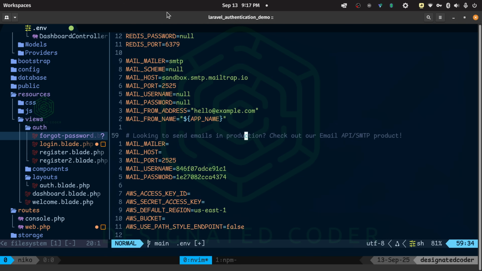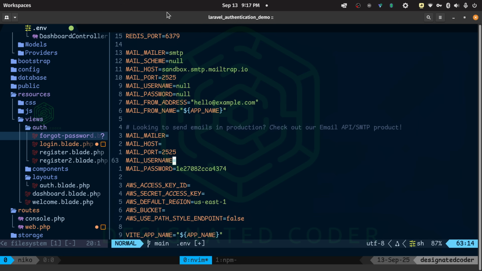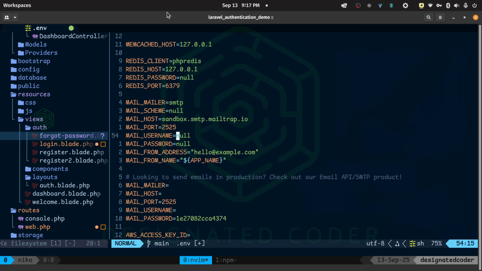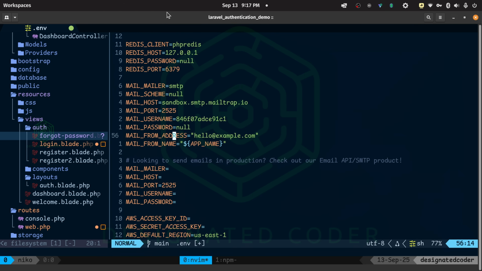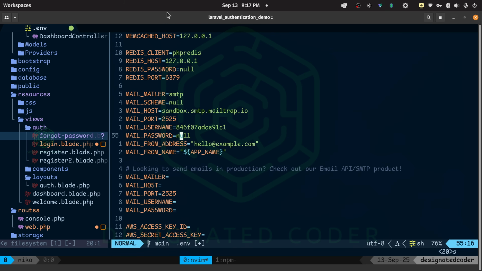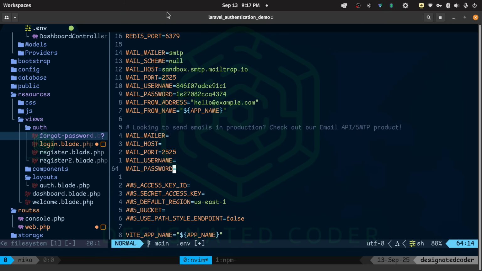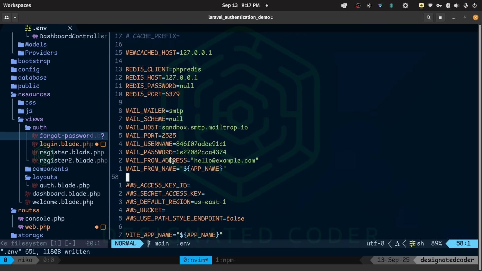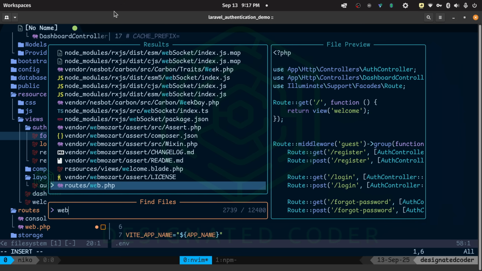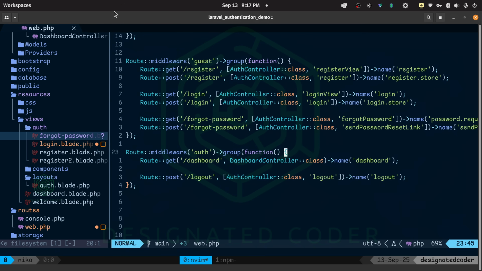Port's the same. The username is the same. And the password. I'll leave everything else the same. It doesn't really matter too much for our purposes. These are my credentials for Mailtrap. You can try to use them, but it's not going to work for you, just so that you're aware. Let's go to the web route and start working on those routes.